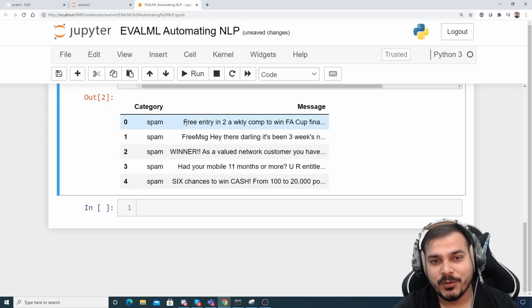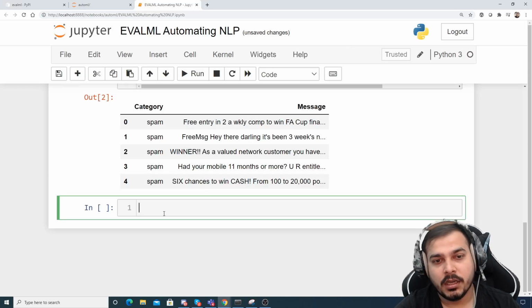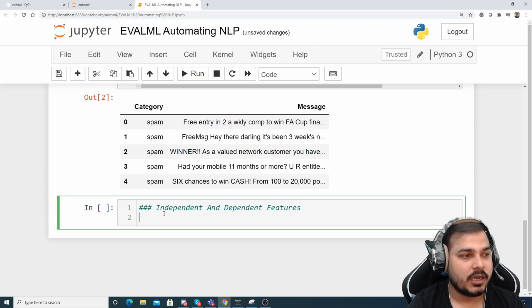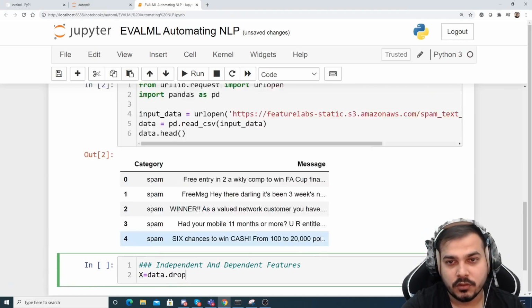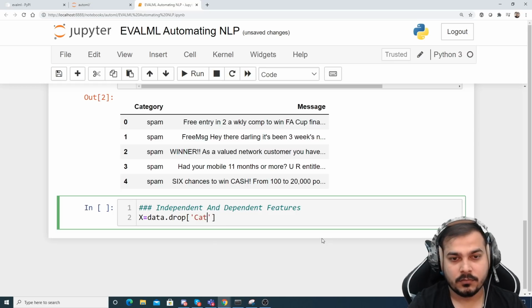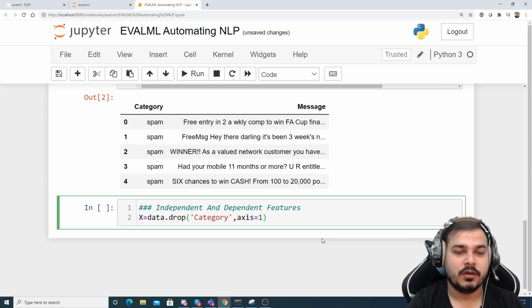And trust me guys, you don't have to do any text featurization manually because it will be taken care of by EvalML. Now first of all, I'll divide this into independent and dependent features. In order to do it, I can write x is equal to data.drop, and here I can write category, because drop is a function and category is my feature name, and axis equal to 1. Okay, so I've done this.